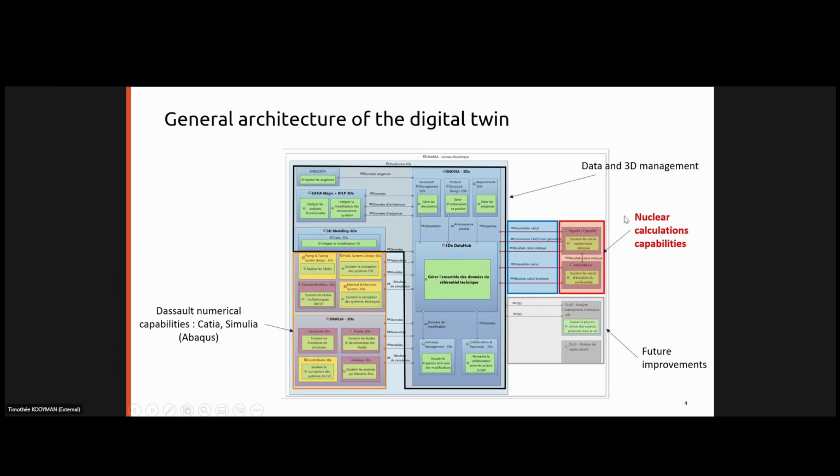This is logical because you don't need a Monte Carlo code to design a car or a plane, but we do need one to make a nuclear reactor. So we had to build interfaces, a data hub I would say, with third-party tools, which are Monte Carlo codes TRIPOLI-4 and OpenMC, which are used for nuclear reactor design.